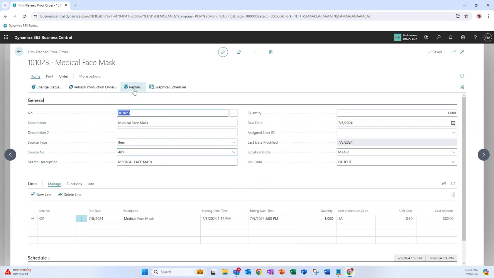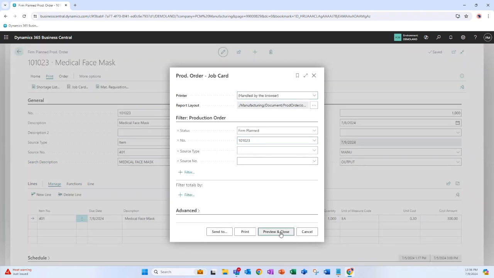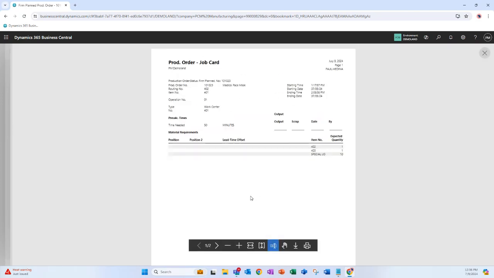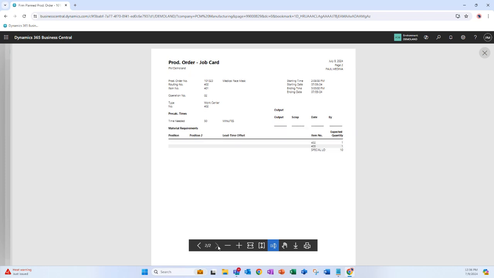We can also do replan. So if we had subcomponents and we hit replan, it will backflush and see what else we need to create in addition for this order. And then again, you could print a shortage list from here, a job card. We could see what that looks like here. Just what's my requirements? What do I need? What's this going to go through? It says it's going to take about 50 minutes to create. What's each step it touches?